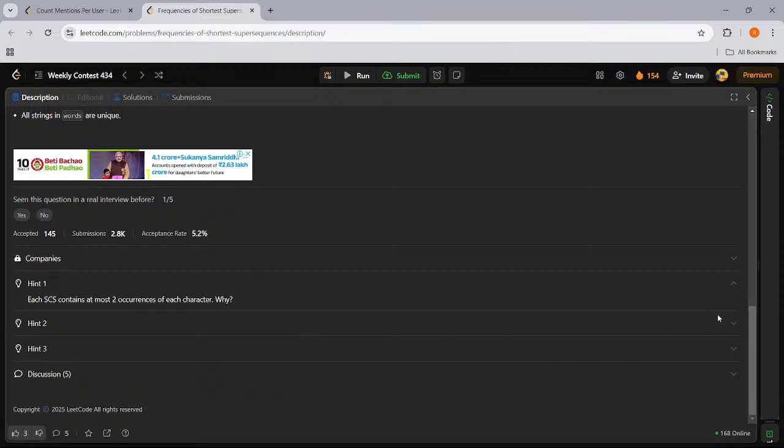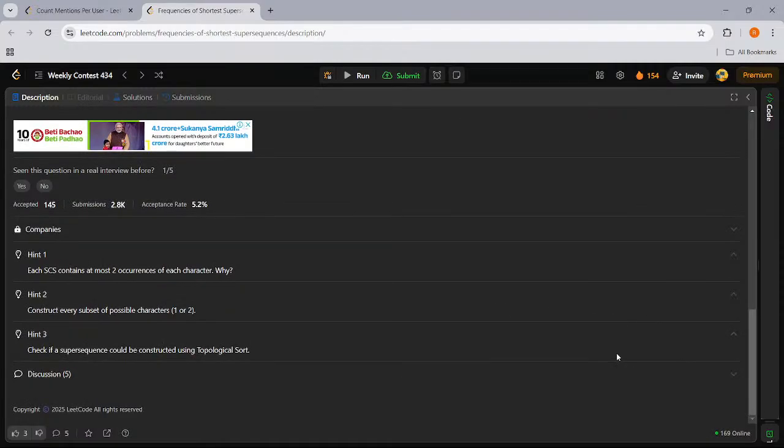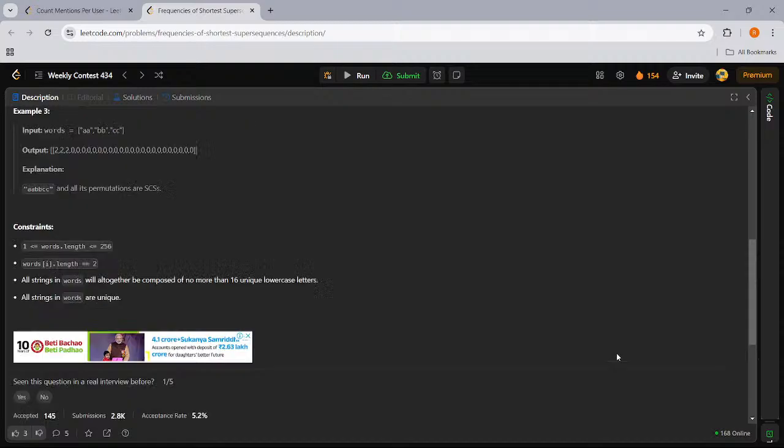Now, what is hint 2? Hint 2 is to construct every subset of possible characters, 1 or 2. This is our second hint. And the third hint: if a supersequence could be constructed using topological sort, we'll check it.